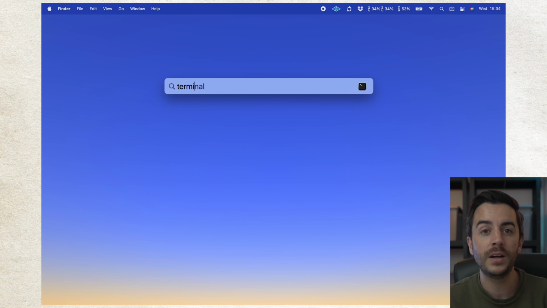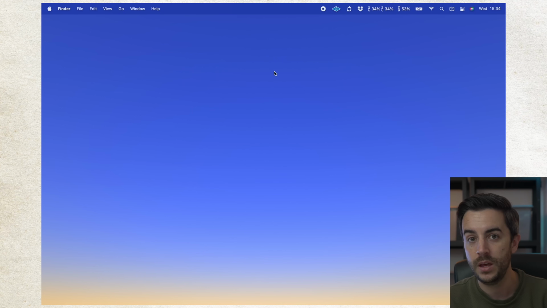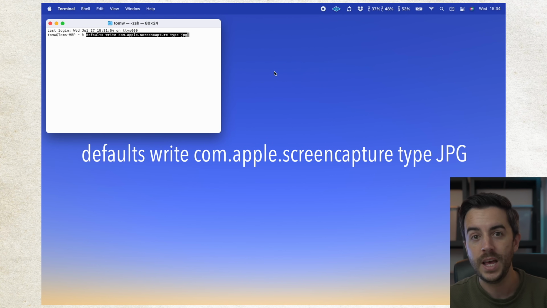Oh, final screenshot tip before we move on. By default, your computer will capture screenshots in the PNG image format. If for whatever reason you'd like them to be captured as JPEGs instead, do the following. Press Command and Spacebar to open Spotlight Search and search for Terminal. Open Terminal, which will look like this, and copy and paste the on-screen command in.